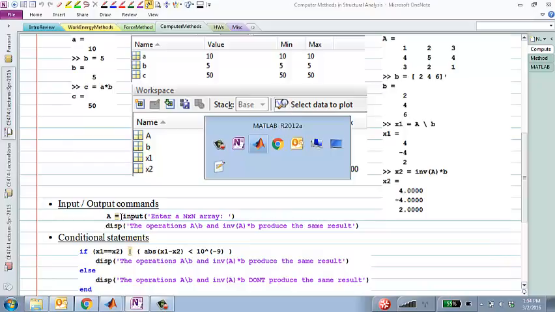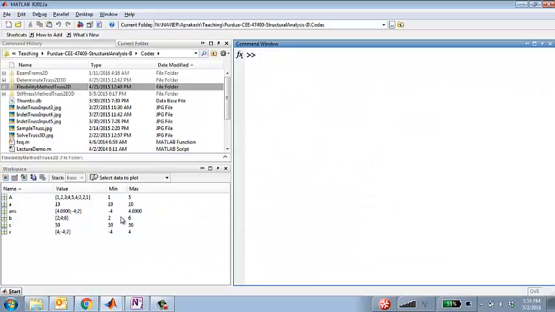The most common input command is right here, input. I could say A is equal to input, and then enter a prompt here, enter an array. This is a command that can be included in a program. When this command is executed, MATLAB asks the user for an array, and I can enter an array something like this.